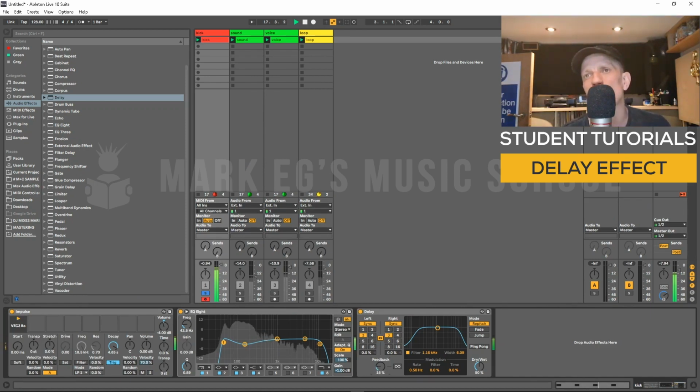I'm going to turn the feedback up, and it kind of feeds the delay back on itself. If I press stop start with the feedback down, it just does the one delay and then it stops. If I put the feedback up and press stop start, you can hear it feeding back on itself.